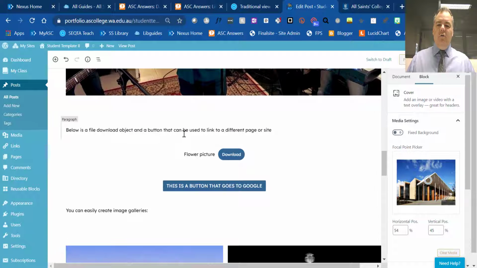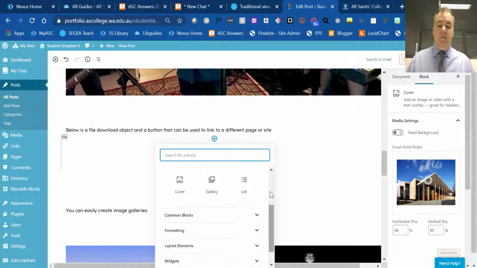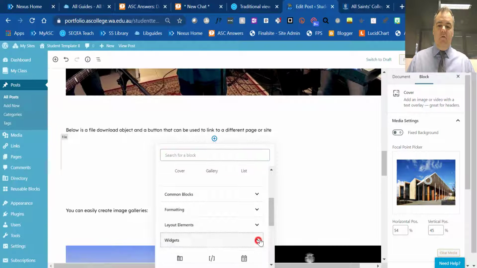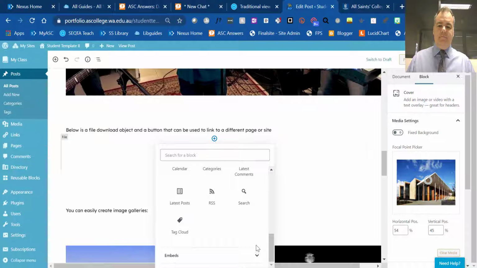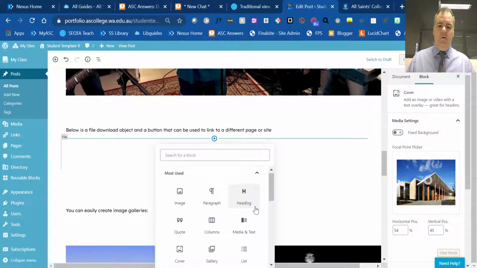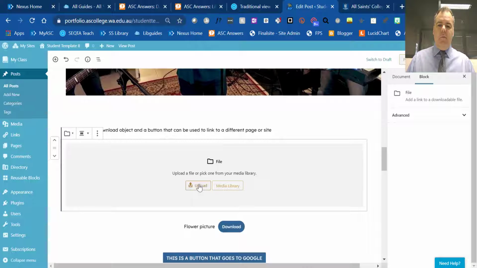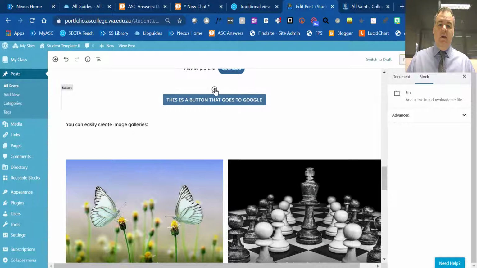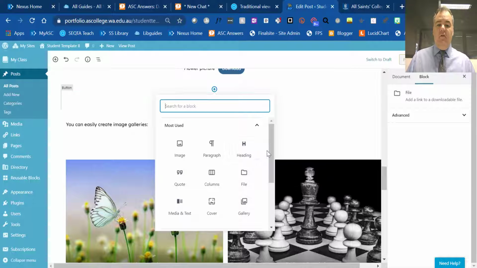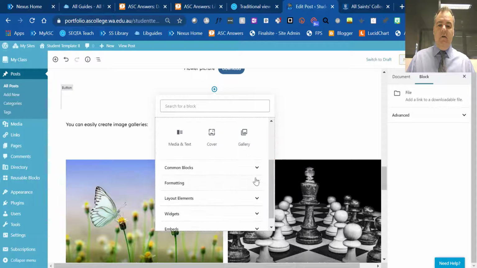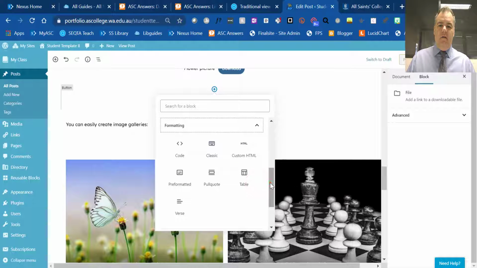I can also do one where I add a download button and download a file. So that's a really handy one. I'll show you where that one is. It is blocks, file. If I go to file there, I upload the file, and then that allows people to download a file there. And here's one that's just a button that allows you to create a link to something.